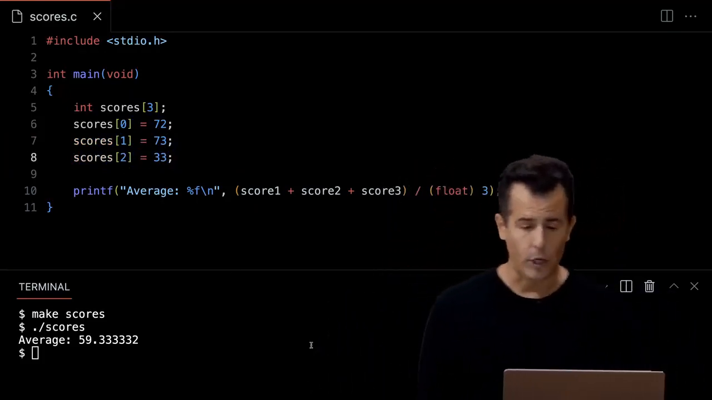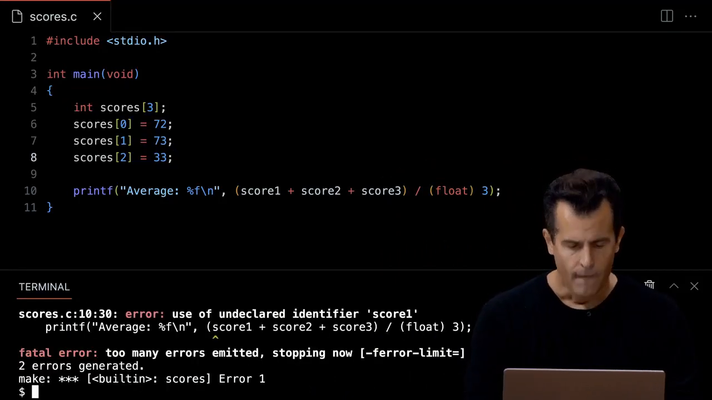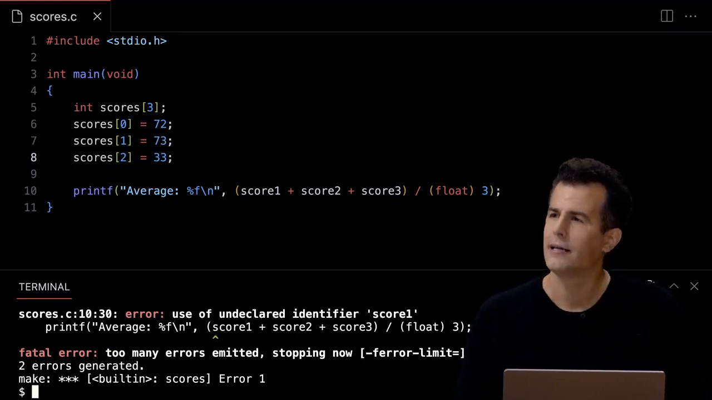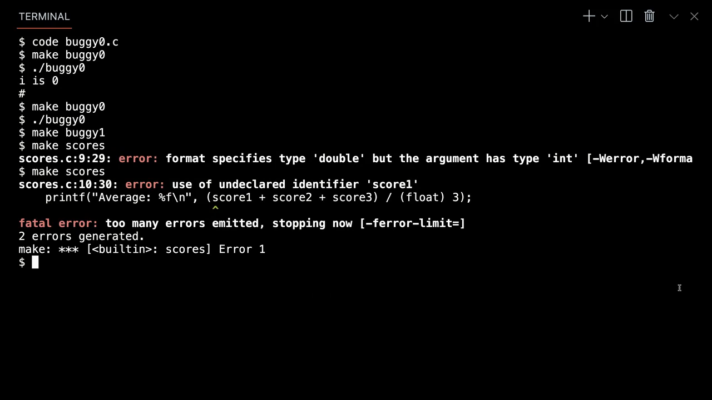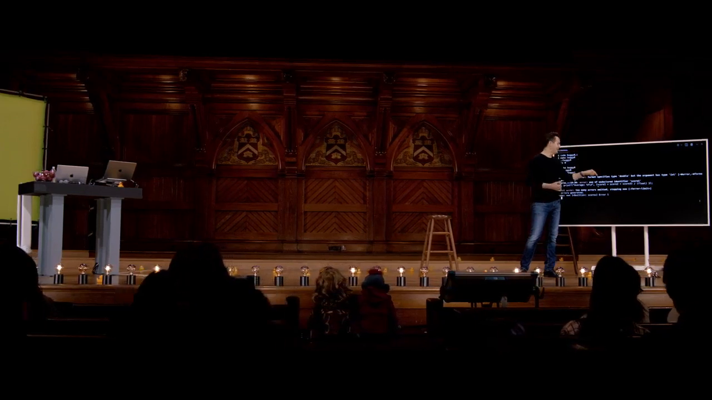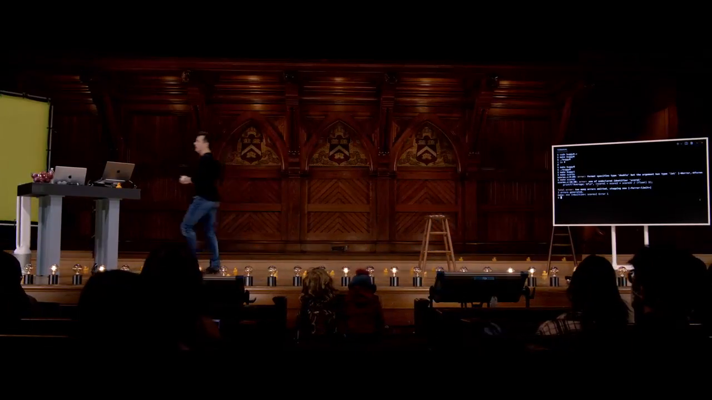All right, so now if I go ahead and run this again with make scores, enter. What did I do wrong here? I think I got a little too ahead of myself. Let me increase my terminal window. Let's focus on line 10 here first. Error, use of undeclared identifier score1. What did I do here that was dumb? Right, so I didn't declare score1. I've got old code, right? So I just honestly got ahead of myself here, not even intentionally.